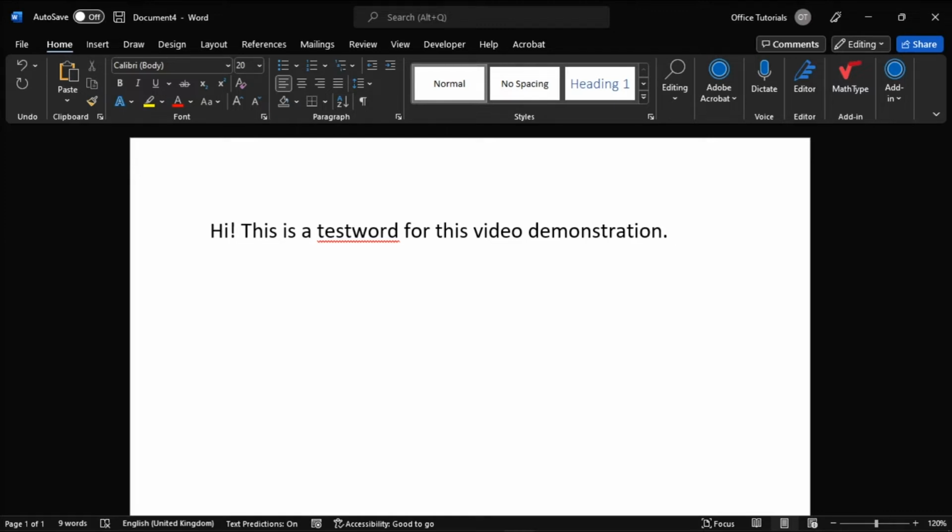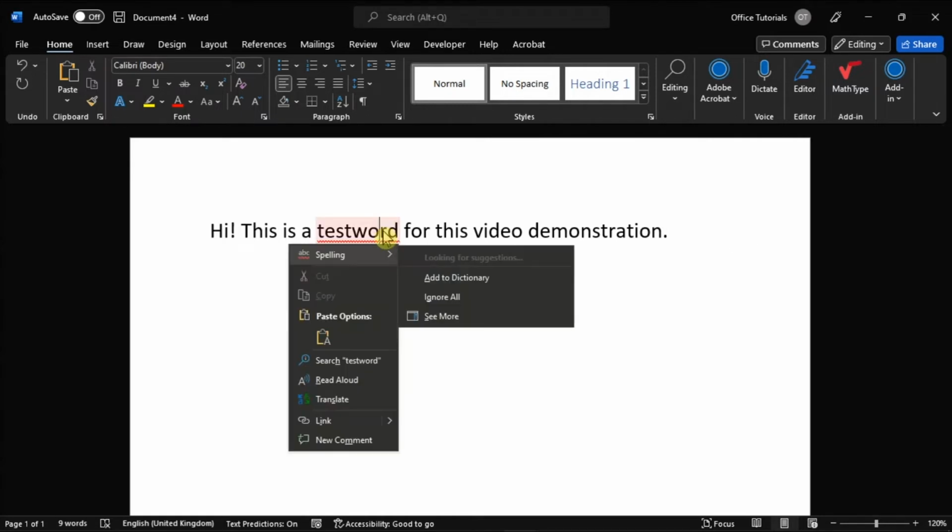So for the first step, launch Microsoft Word on your device and then open the document you're currently working on. Now there are two ways that you can add a new word to the dictionary. For the first method, you can add the word while writing in your document. All you have to do is type the word in your document, or you can also place a cursor on the word you want to add, then right-click on it, and select the option Add to Dictionary.